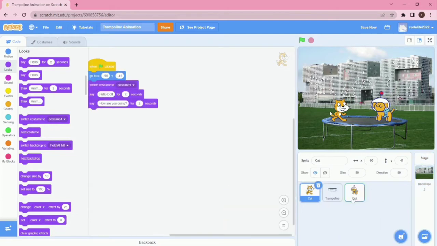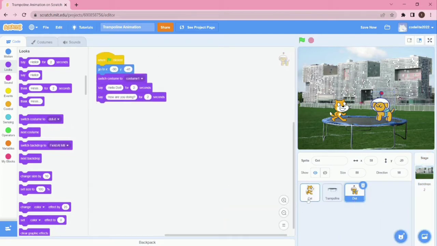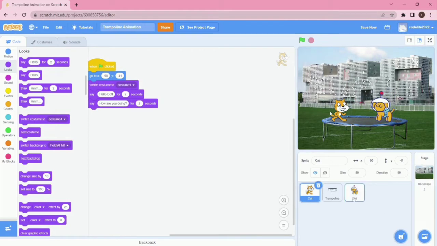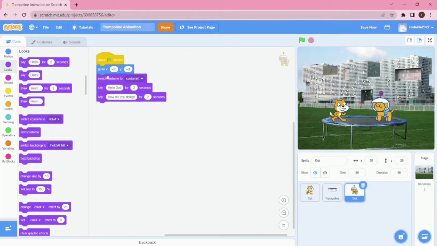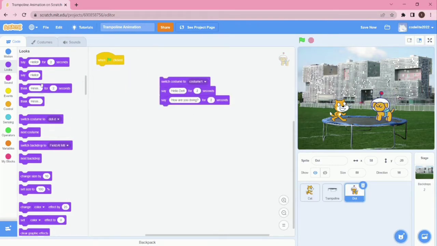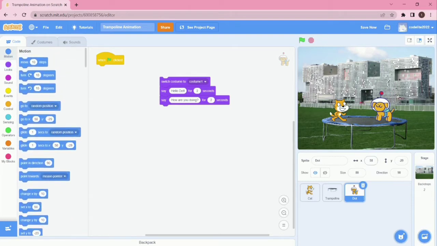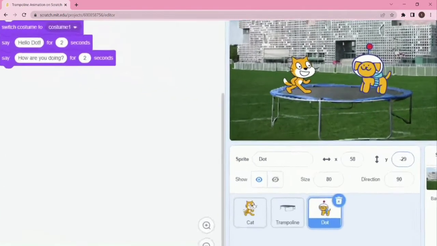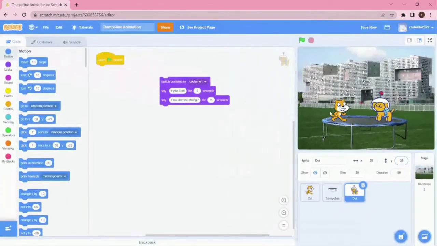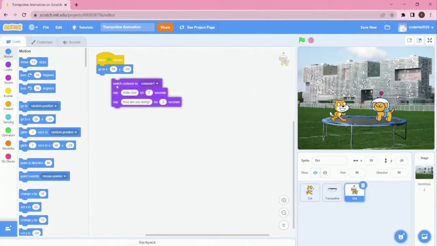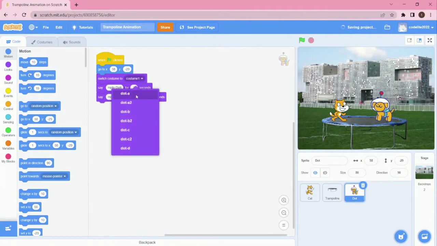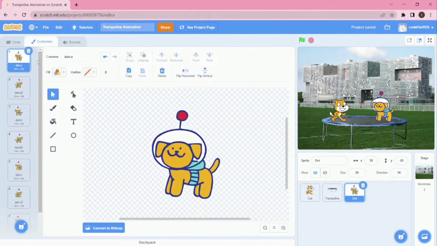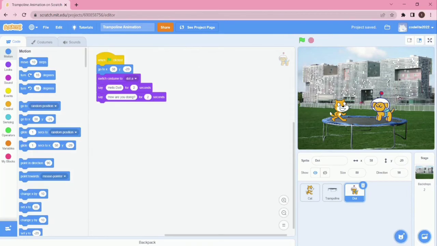In the same way, I'm just going to drag this and put it inside the dot. Why am I adding it inside the dot? When I drag and drop them, it will directly get added. The same blocks I just wanted to add, and I just want to change the position. So the position here is 58 and minus 29. You can check the x and y axis here. Now I'm going to go to x and y here, and the switch costume will be dot A.